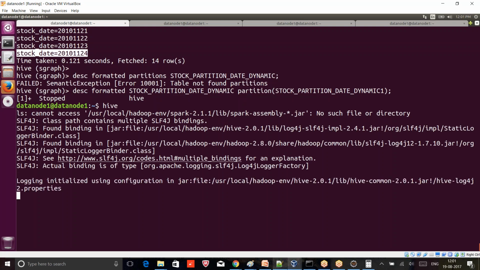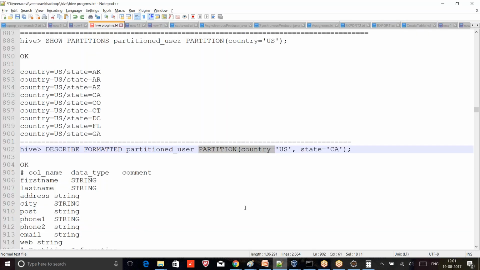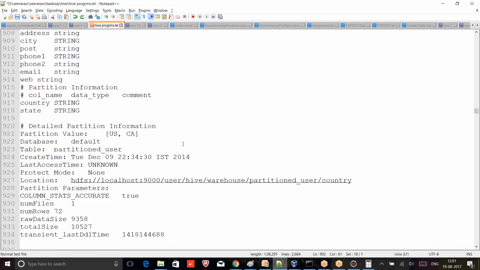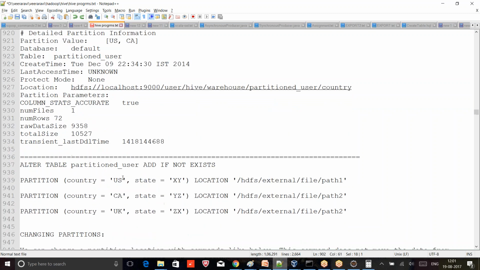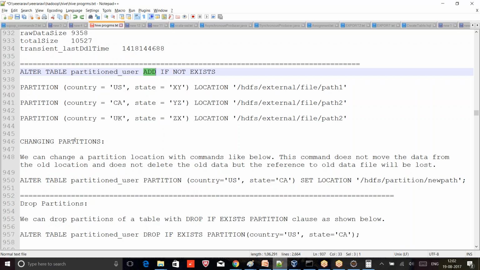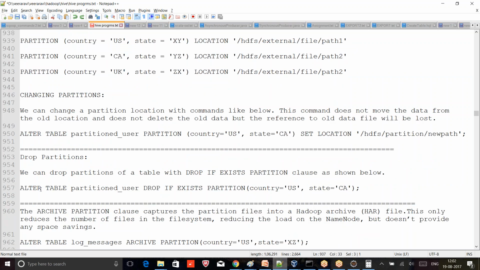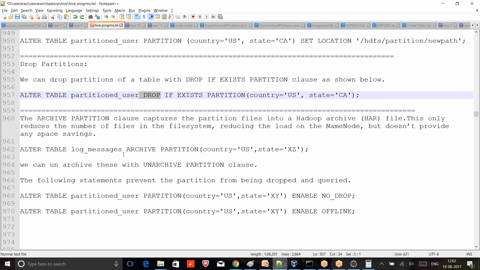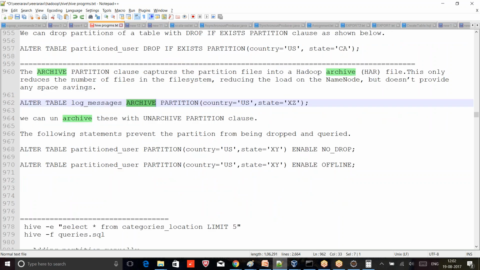You guys take it as an assignment and try it. You can format it, you can drop, you can add, you can alter. Look here. You can alter, you can add a new location, you can alter the partition name, you can add partitions, you can change. You can drop a partition, alter the table name, drop. You can drop a partition also if you don't like. You can archive the partition. Archive, we have seen in Hadoop archive. So all these you can do.